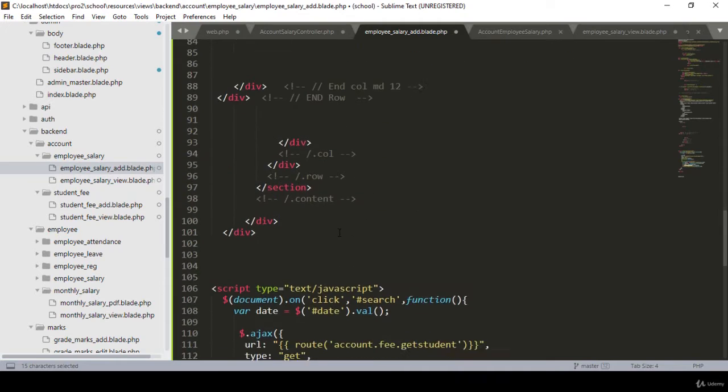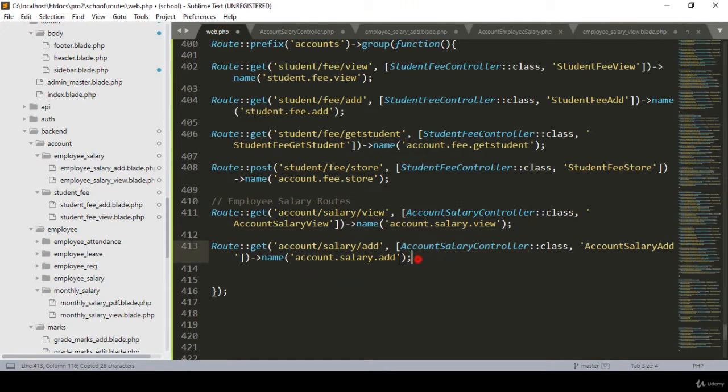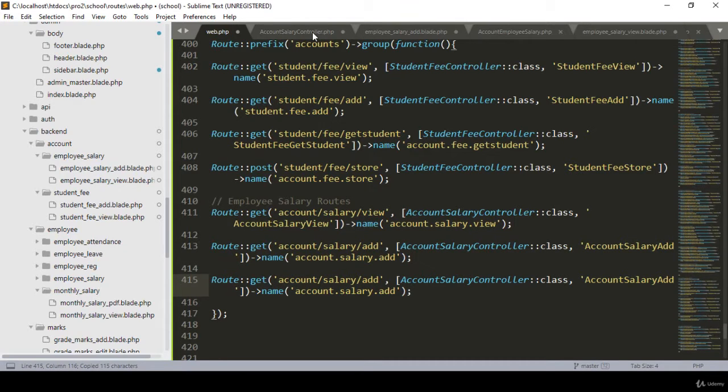So now I want to create this route, because with this route we have to get this data, right? So now I want to add that name, that will be the account salary get employee, not student, get employee. So this is the type of route I want to create. So now let's create it. Now I copy it, and now go to our web route. Here I name it, that will be our new route.